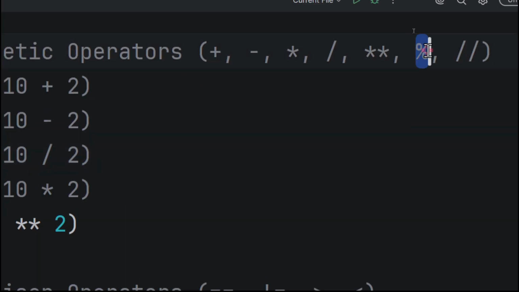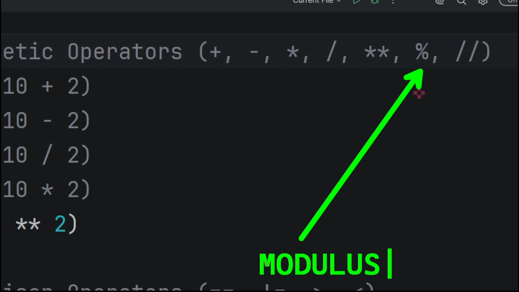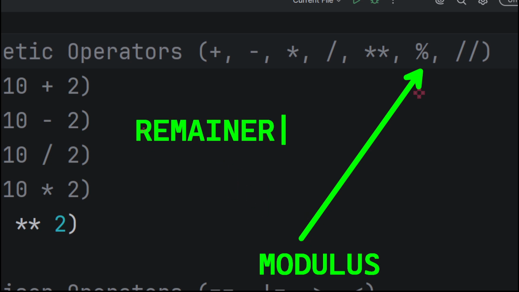Now the next one is this percentage sign. What does this mean? In simple terms, it simply means modulus. You might not have heard of that before, so modulus like this, or you can sometimes call it the remainder. This returns the remainder of any division. Let me give you a simple example. Say for example, I have 10 here, and I say 10 divided by 2, right? Now 10 divided by 2, what do you think the answer would be? Well, 10 divided by 2 is 5.